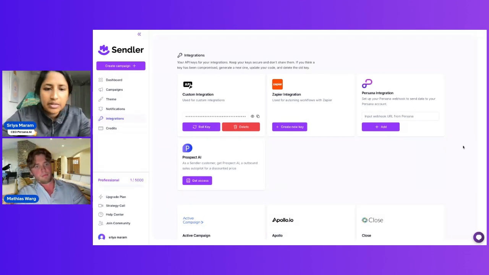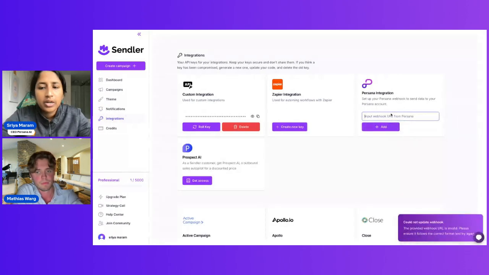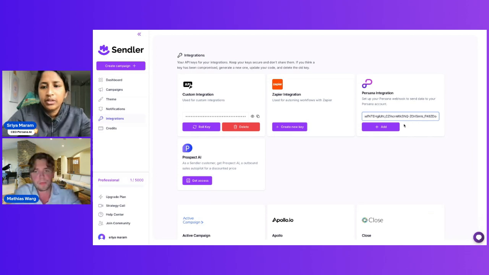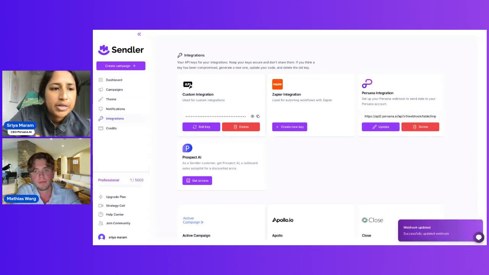So super easy. What you can do here is input a webhook URL from Persona. You go into the integration section and click add in the webhook, and then in the Persona platform, you can import data from the webhook. Click on this, and Persona will give you the webhook URL. You just copy and paste that over here, and it's pretty easy to add right there. So great, we got the webhook URL updated.